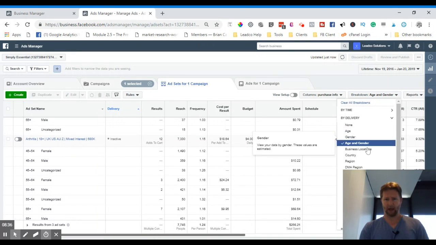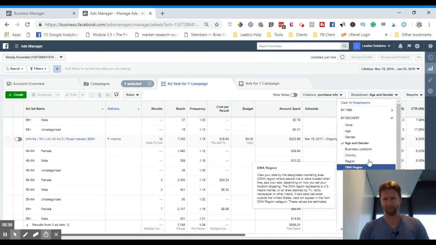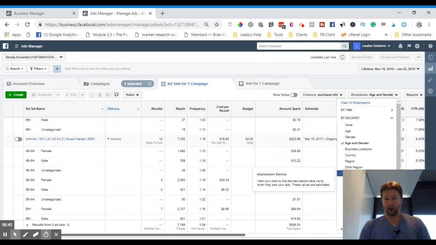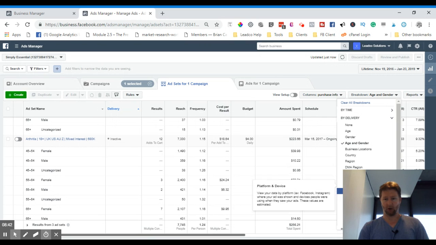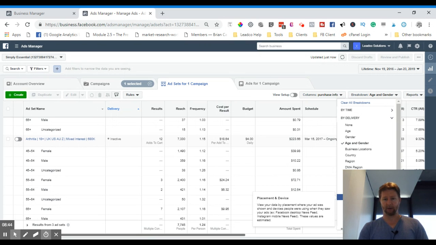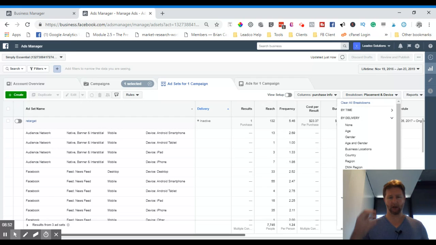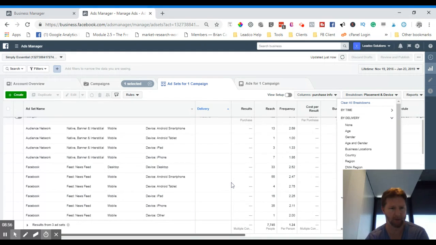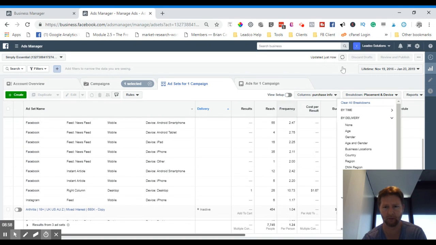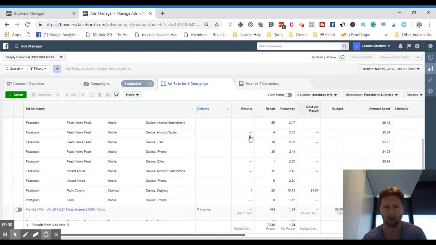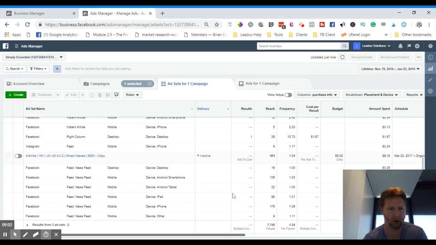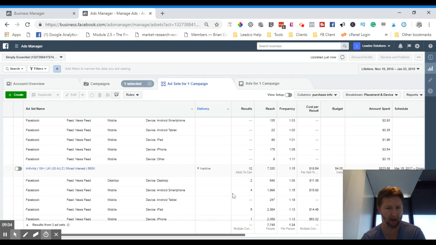Now, what I'd also have a look at is impression device. And in fact, you know what? There's another one here. It's placement and device. And that gives you whether it's on like an iPhone, Android, Instagram, Facebook, Messenger, all that sort of stuff, yeah? Alrighty, so again, I'm going to ignore this top one and get rid of that. Okay, so I'm going to go back down to the one that seemed to have the big data in it, which is what we're after.